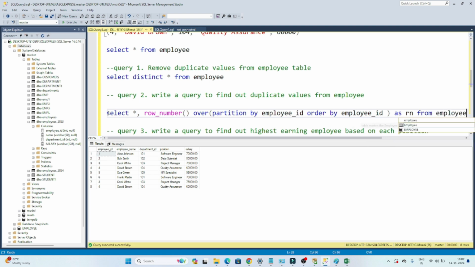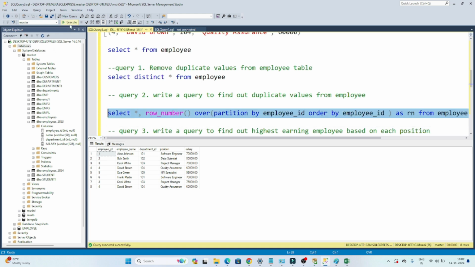Now what I am doing: this is the employee ID column we have, right? Based on that, I am trying to group it and find out the row number. So if I execute this, let's see what result we get. Wherever there are duplicate values, that is assigned as a 2.